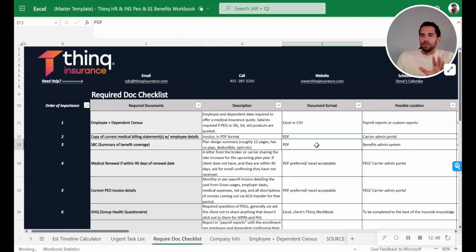The format is always PDF, and you'll typically find that in your Ben admin system. Sometimes it's in your open enrollment paperwork. It can be on the carrier's website, or if you're using the plan that's used statewide, then it could be online. If it's with the PEO, you should have access to that, especially if you're an administrator.